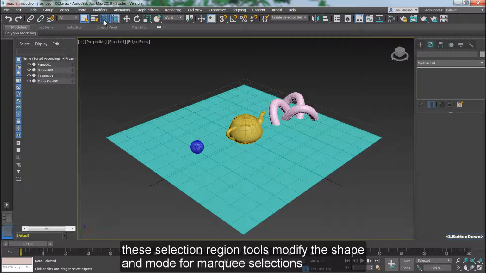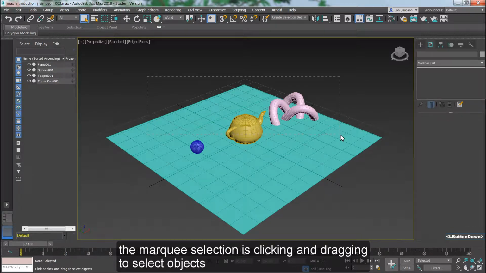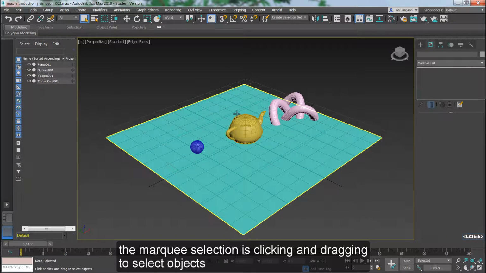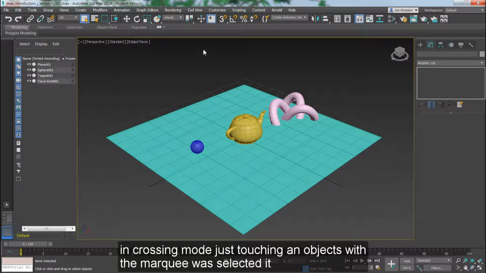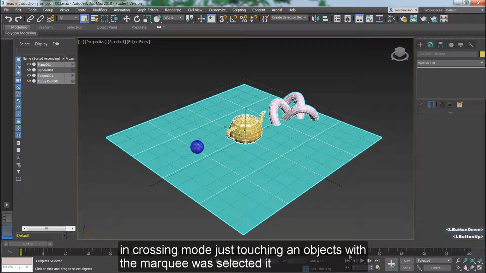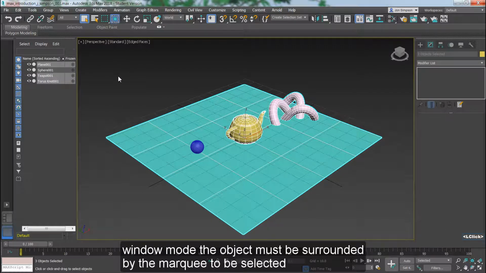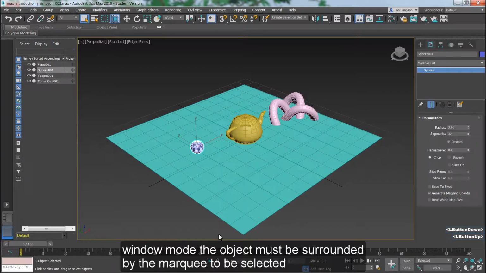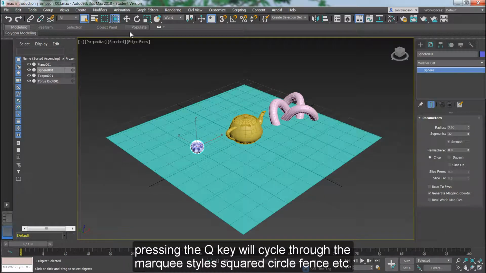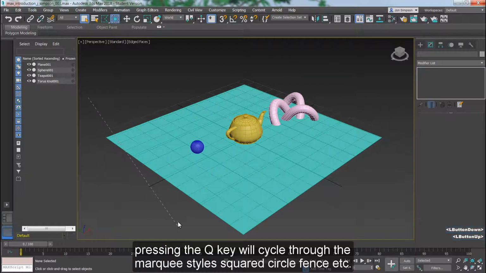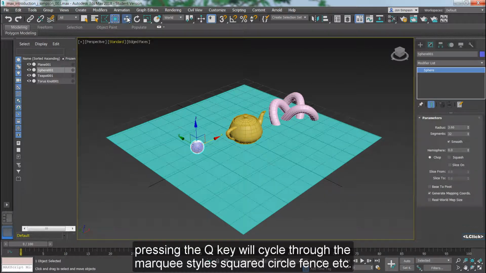The Selection Region tools modify the shape and mode for marquee selections. A marquee selection is clicking and dragging to select objects. In crossing mode, just touching an object with the marquee will select it. In window mode, the object must be surrounded by the marquee to be selected. Pressing the Q key will cycle through the marquee styles: square, circle, fence, etc.